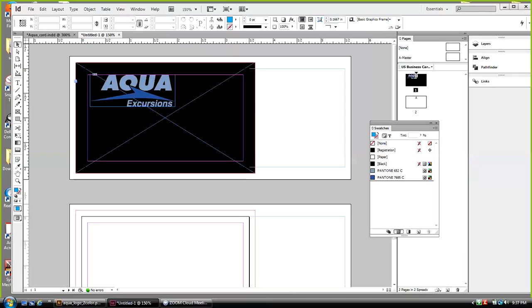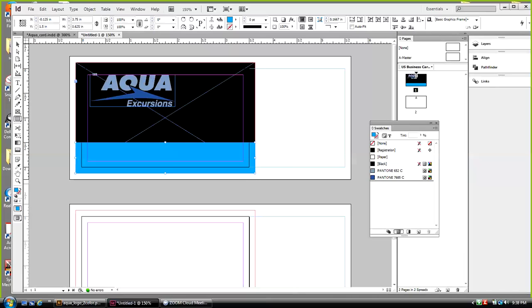Now we have Pantone 652C and we have Pantone 7685C in here. And if I want, I can grab my rectangle tool, drag a shape out like this, and fill it with Pantone 7685C, and look at that. I now know that that is based on one of my Pantone colors. And this background area is black.